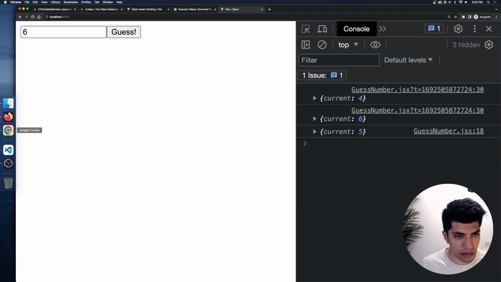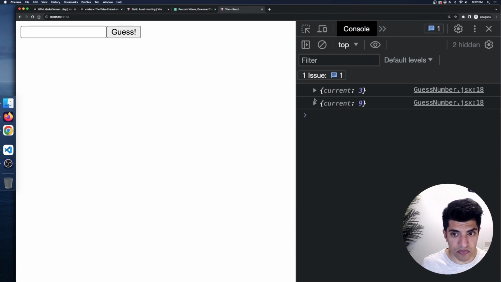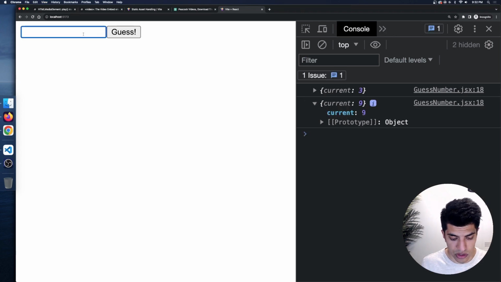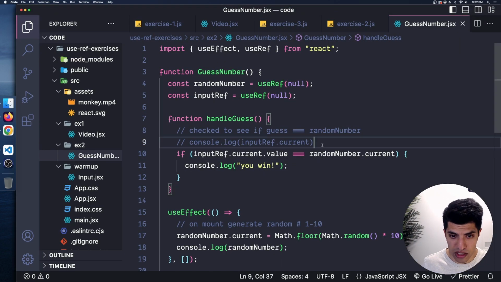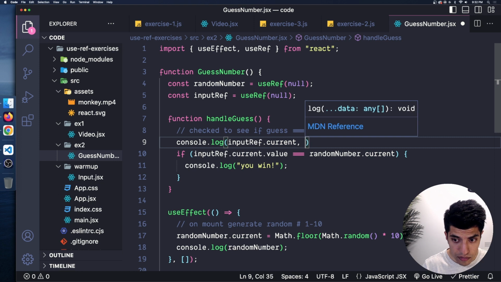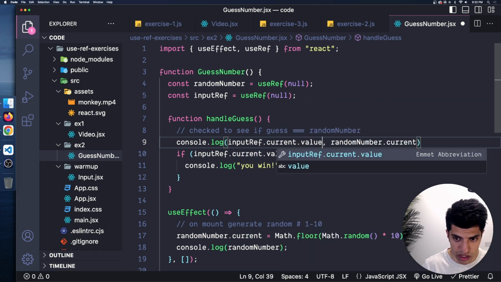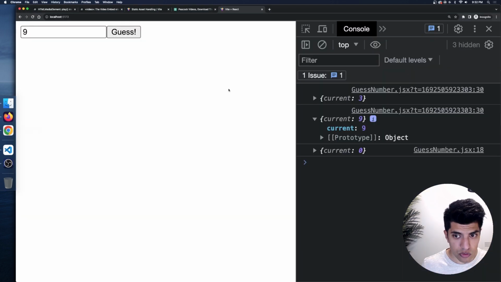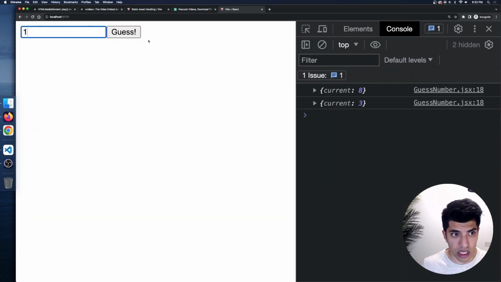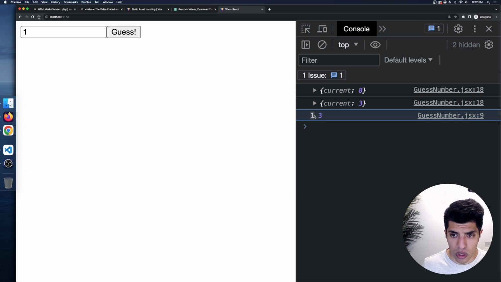So before I log that out, let me just check to see if this is right. I'll switch this over. 9. I'm going to enter 9 here. Guess. Still doesn't work. So let's log that out. So I'll say input ref.current, and I'll say random number.current. And I'll actually put .value on here. Why not? Switch this over, and I'll put a 1 in here, and we get a 1 and we get a 3. Okay, so if I get a 3 in here, guess.